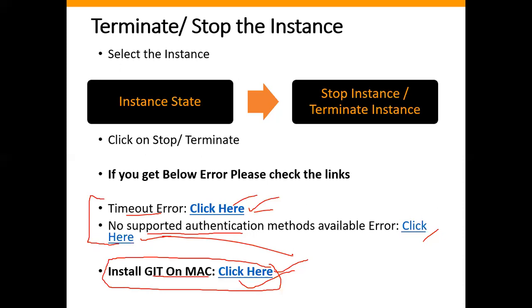So this is how we can create a Linux EC2 machine and connect.